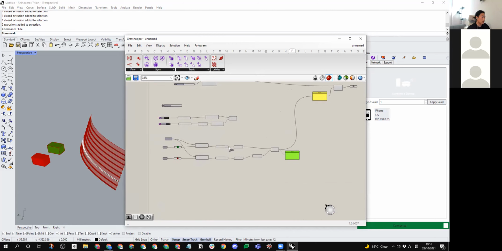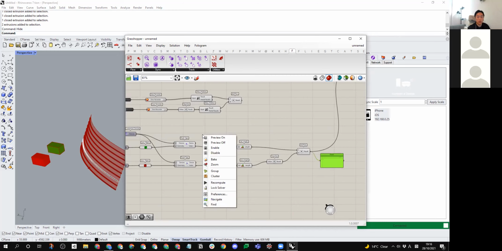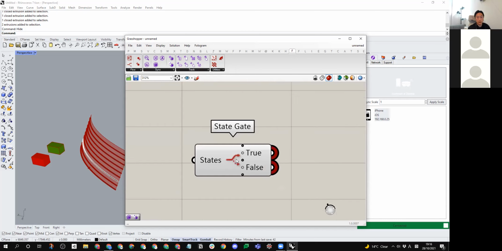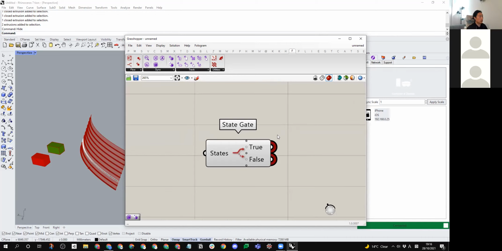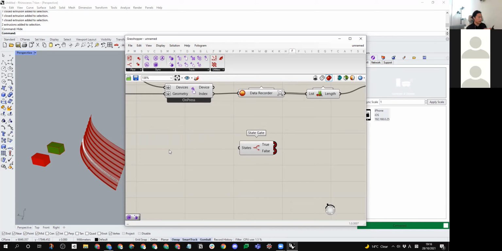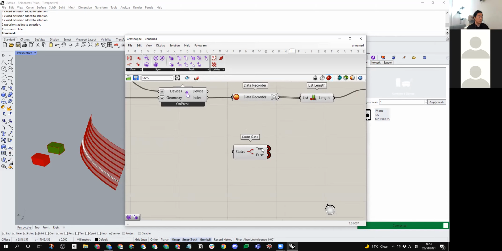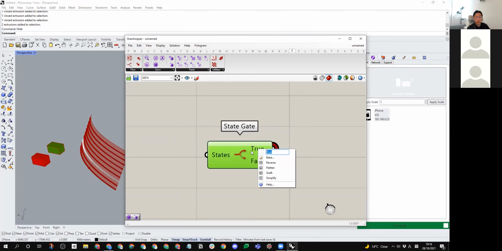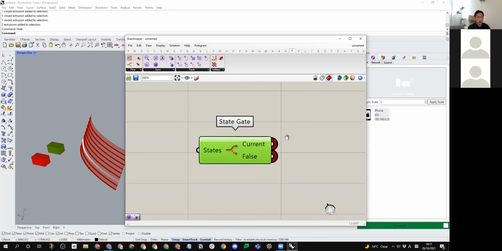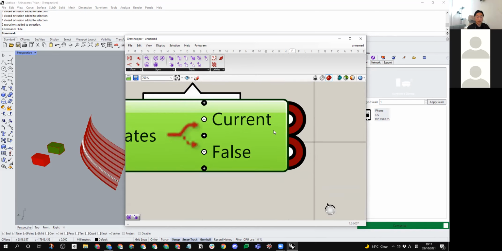So I'm going to add one more thing. We're going to use the Grasshopper parameters, which is this one, the state gate. By using this one, you can see the state of what you are seeing. For example, I'm going to change the name. The first one is current, so we can see the current items which we have right now, the item numbers.